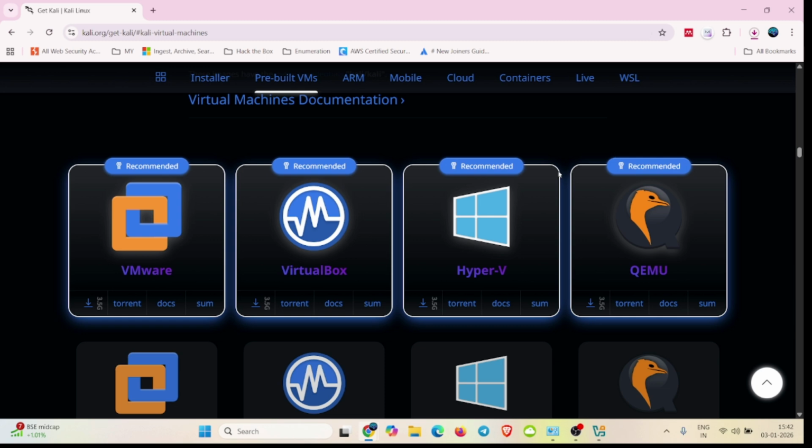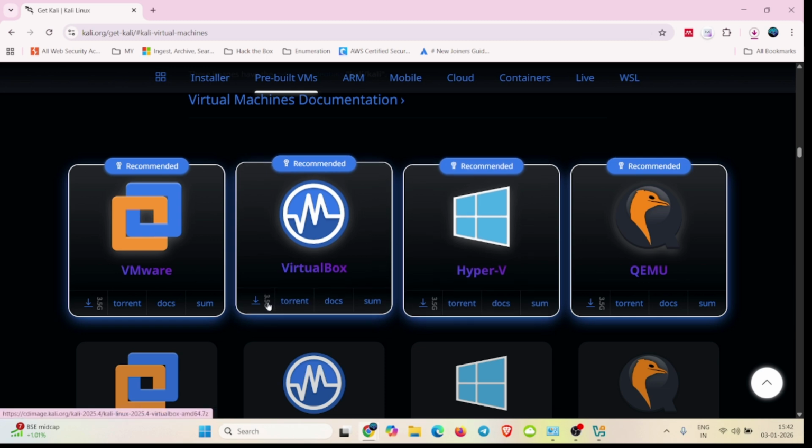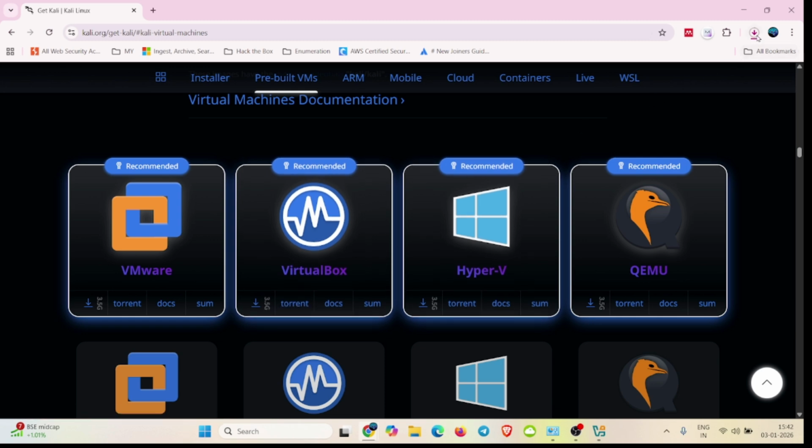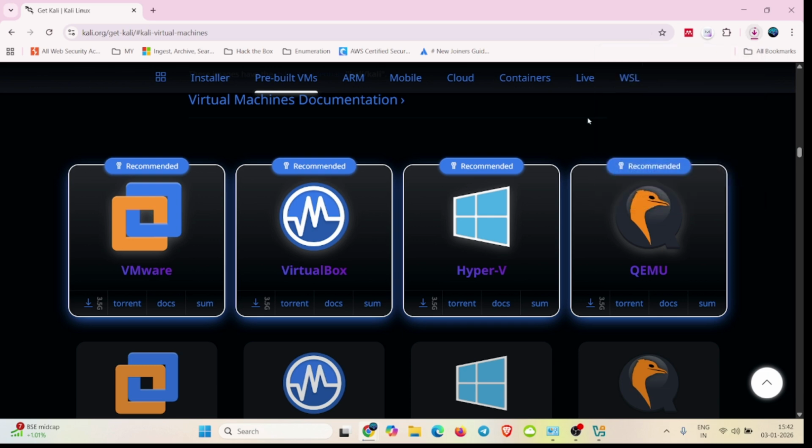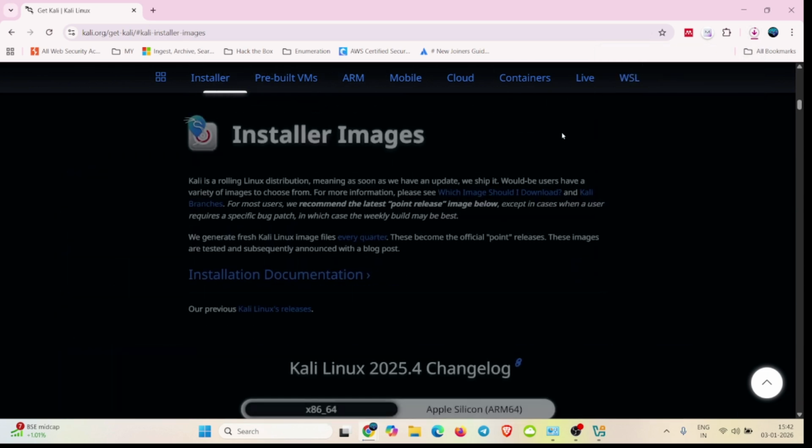Now, this is something like 3.5 GB, right? So it is going to take time, no doubt. You can see here, it is going to take 5 minutes. So I'll pause the video until this is completed. Meanwhile, we can also check the documentation, which is very important.